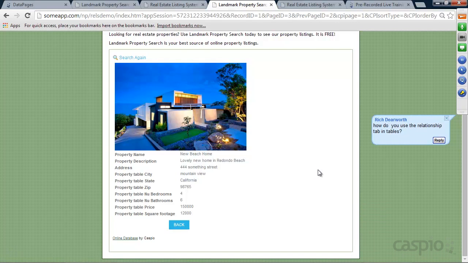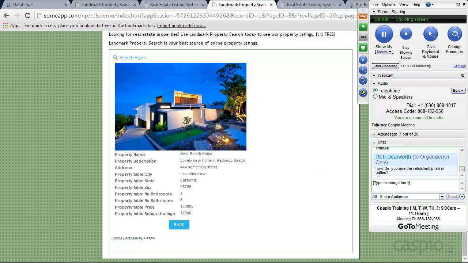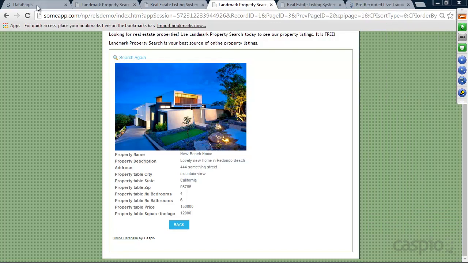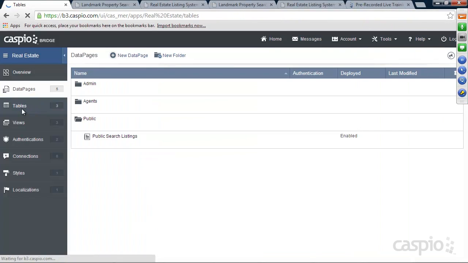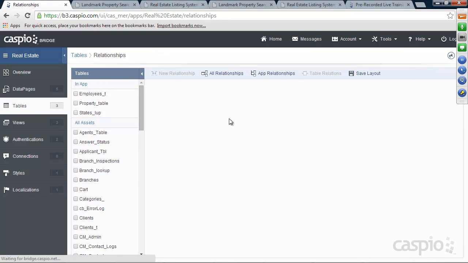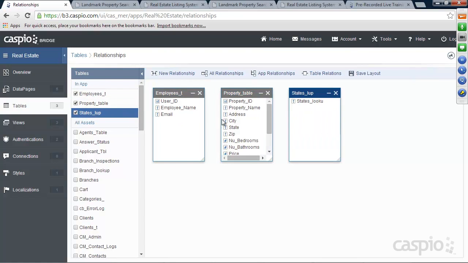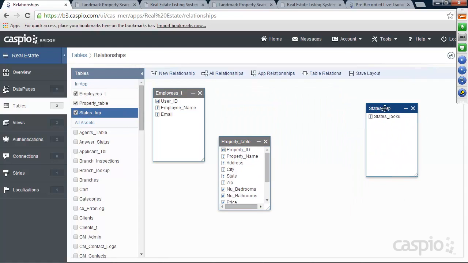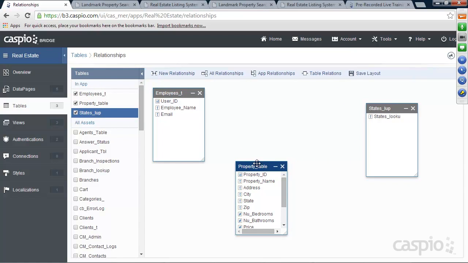Let's see. How do we use the relationship tab inside the tables? So the relationship tab inside a table, so here's the question. The question is the relationships tab. If you have knowledge of using Access database, this screen is going to be very familiar to you, or if you've done any other database work. You can include your tables inside here. You can move them around if you'd like. I personally have never, in 5 years that I've been working with Caspio, have ever used this screen.